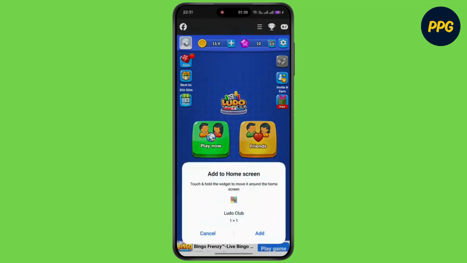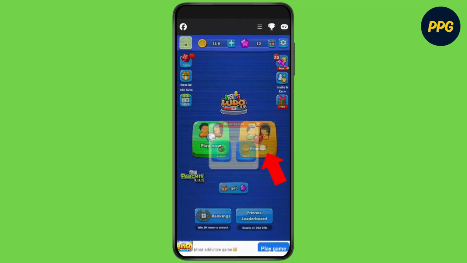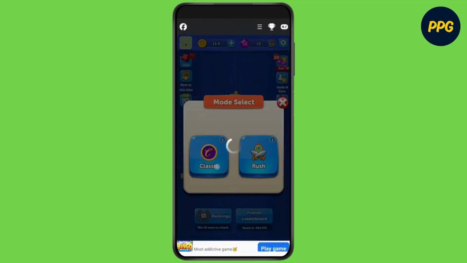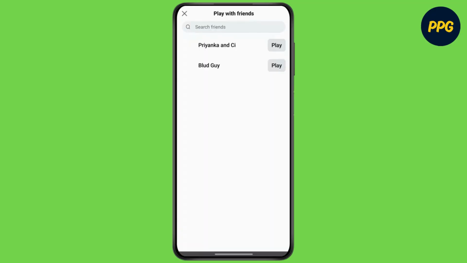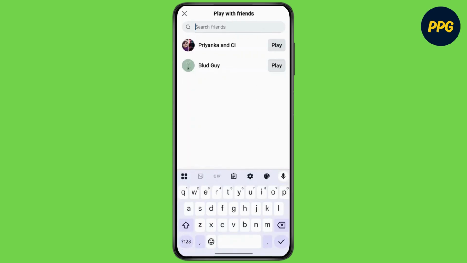Now wait for some time. Now tap on Friends. Then tap on Classic. Now search for the friend to send the message.